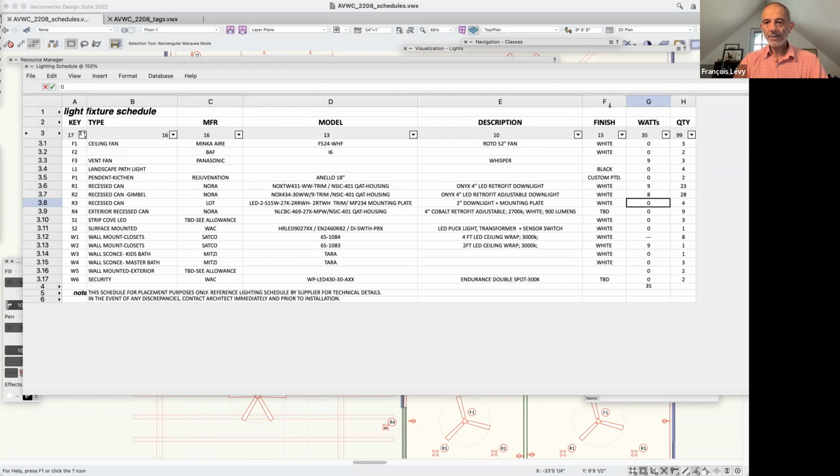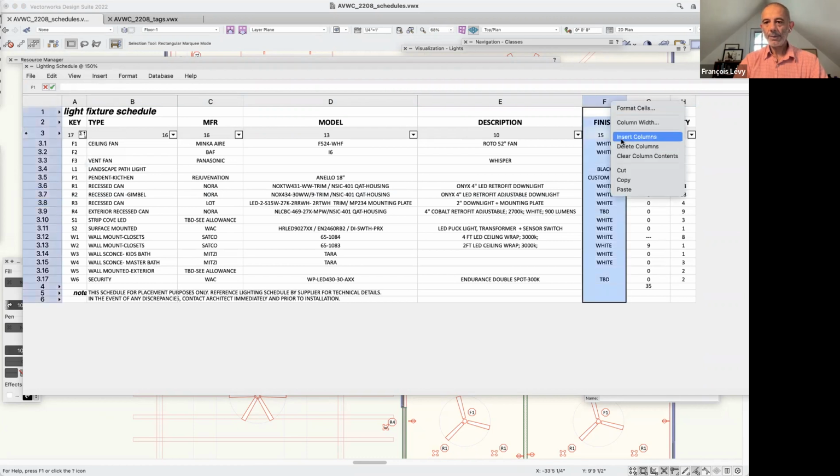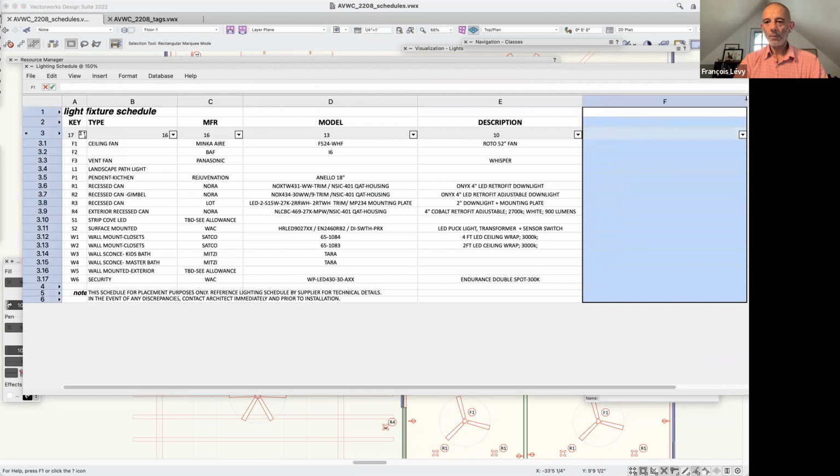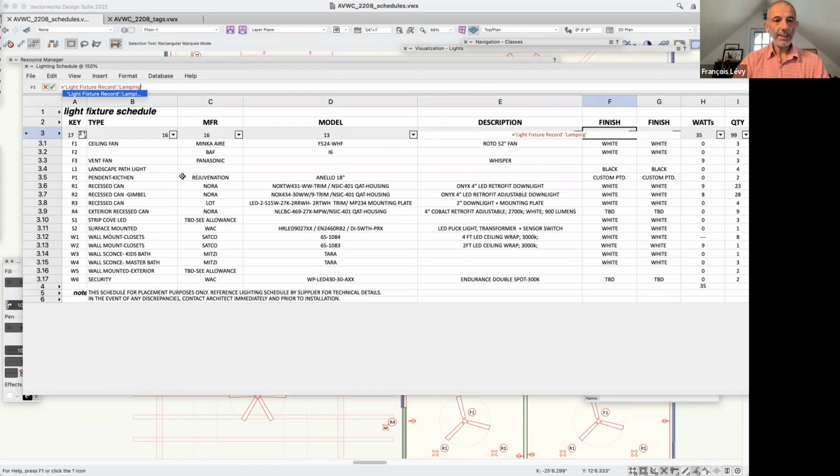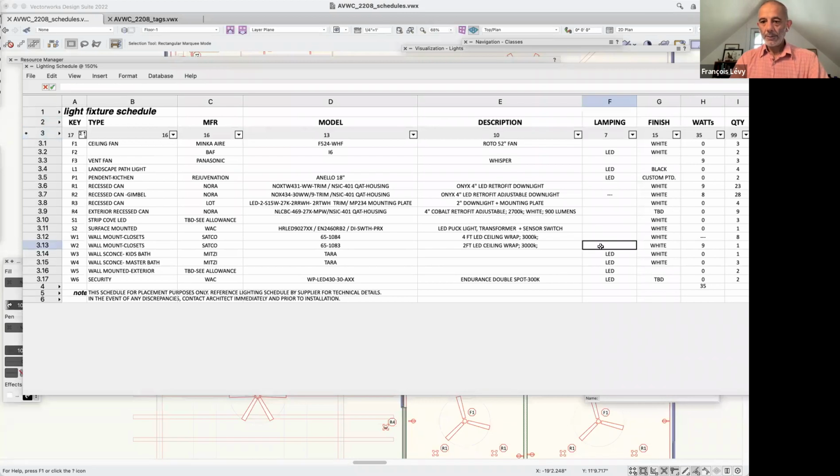All right, so let's go ahead and insert a column. Make it significantly narrower. Copy, paste, lamping. There we go.